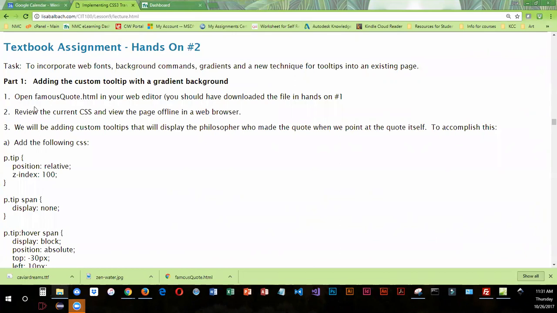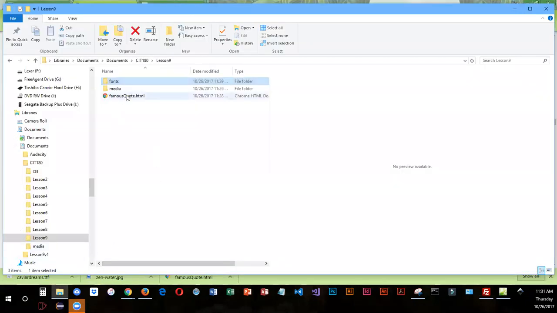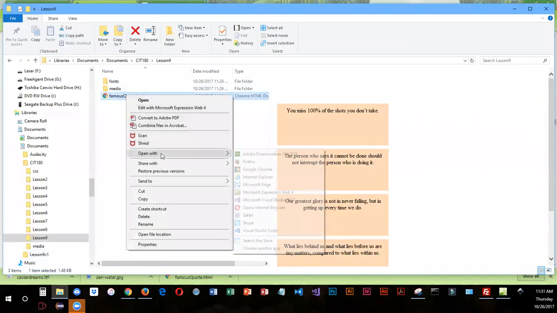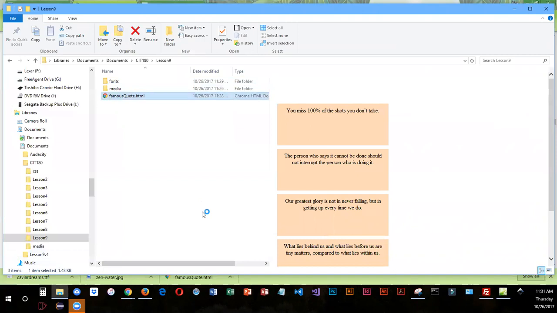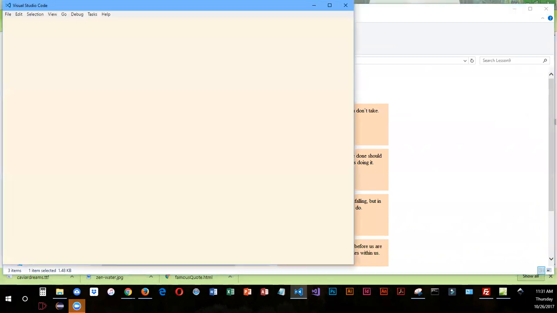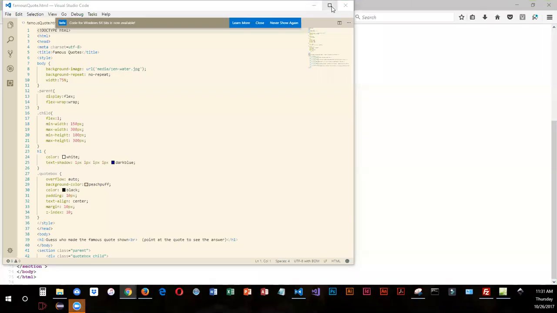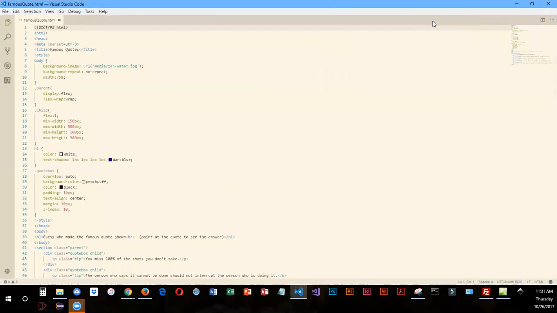So we're going to go ahead and get started. I am going to open Famous Quote for editing. So just right-clicking, I'm just going to open with VS Code. And I'm going to go ahead and maximize this window. And you can kind of take a look to see what I have in here so far.